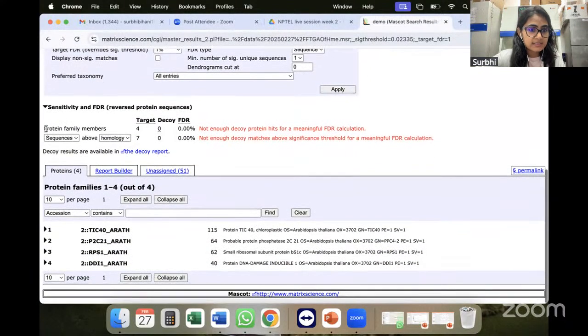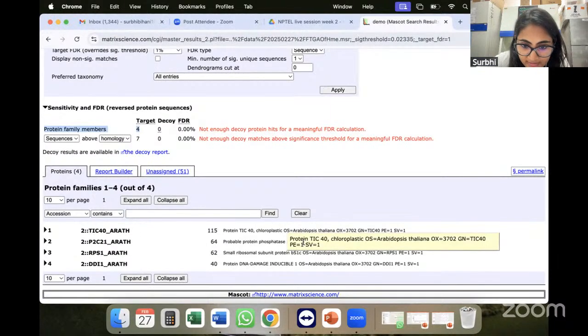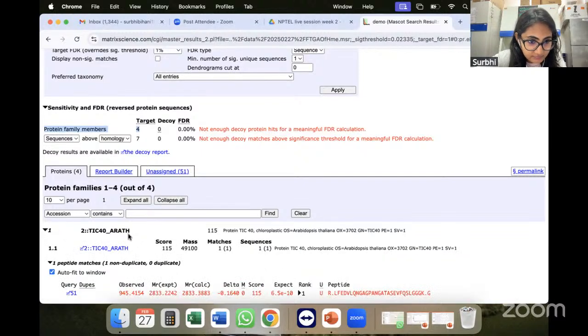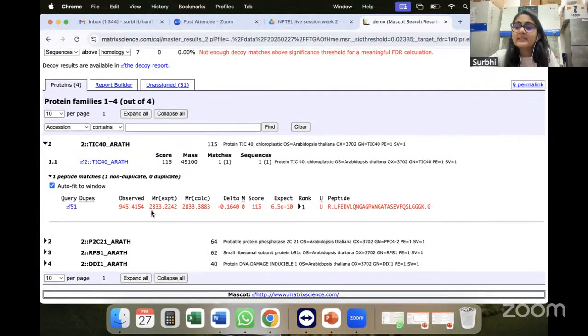So you can see that 4 protein families have been identified. And these are the protein families identified. Let's say the first protein, TIC40, is from the organism Arabidopsis thaliana. If you click on this, then you will see the peptide that has been identified for this particular protein.